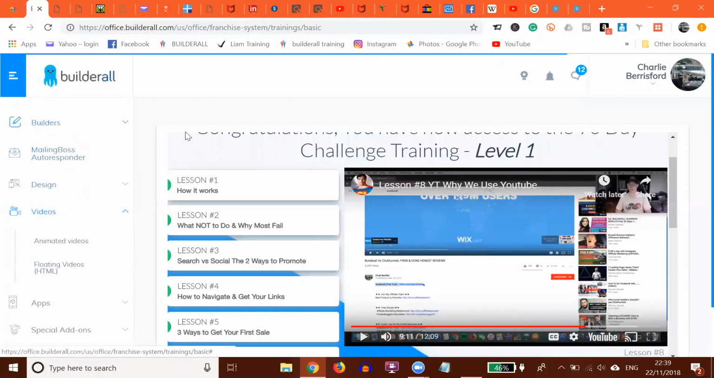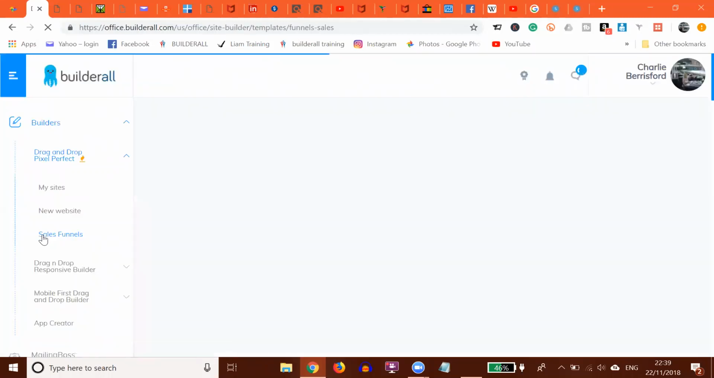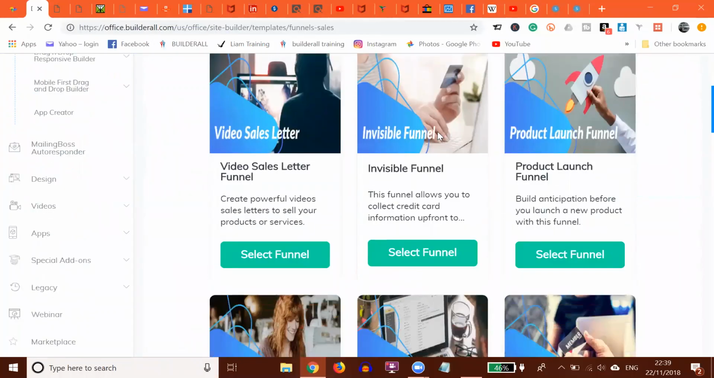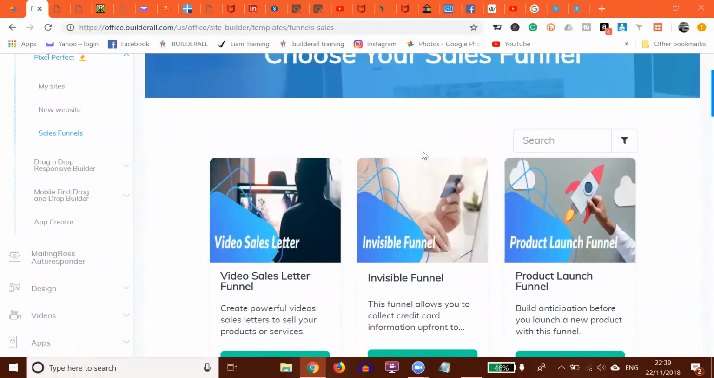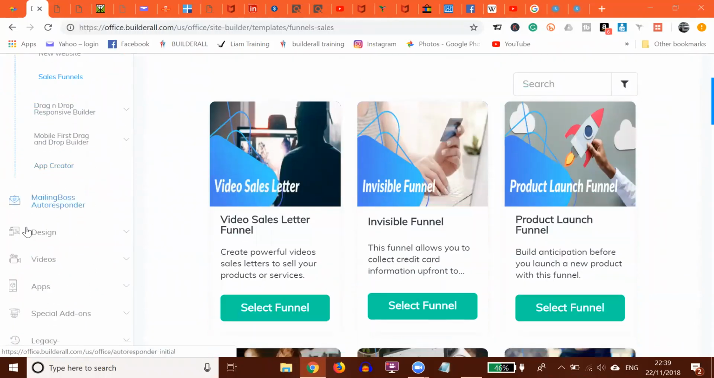So if you go to, this is your back office, obviously. Go to Builders, drag and drop Pixel Perfect, and go to Sales Funnels, if that's what you're interested in. Okay, and we've got loads of sales funnels here for you. So all you need to do is just go in and customize them. All right, but yeah, for sure, your animated videos will be downloaded, and you can download them for free.